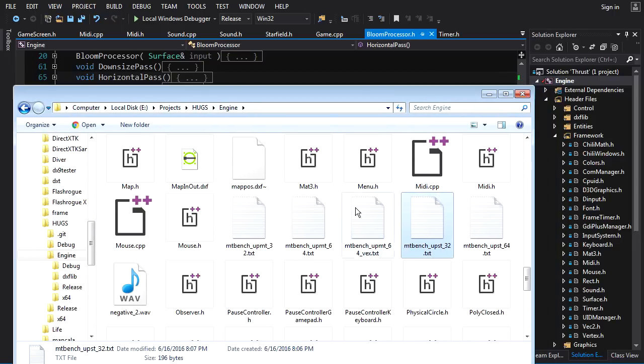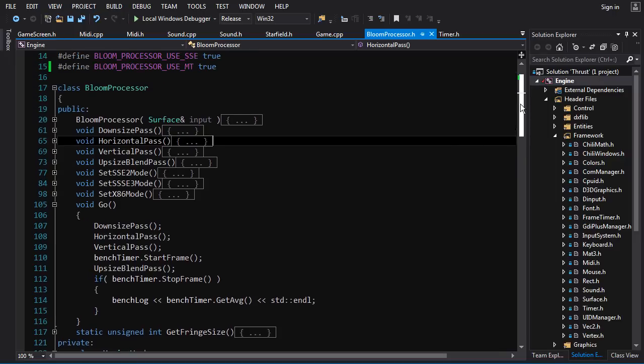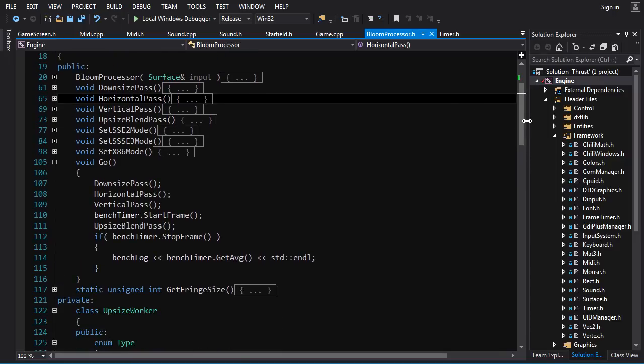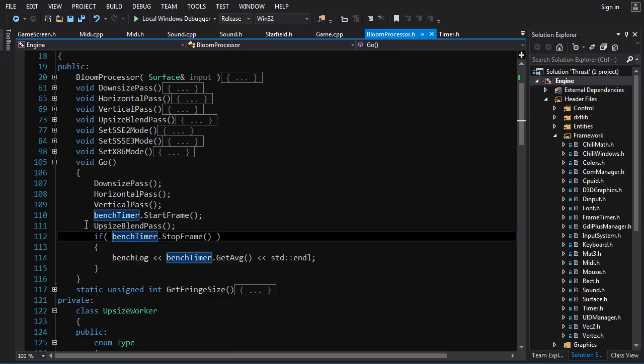I just took all of these benchmarks while I wasn't recording because that's a little more accurate. Benchmarks taken during recording are a little less accurate, especially when you use all 4 cores. But anyways, so yeah, our target is going to be the Upsize blend pass.